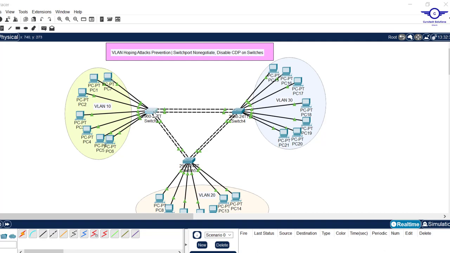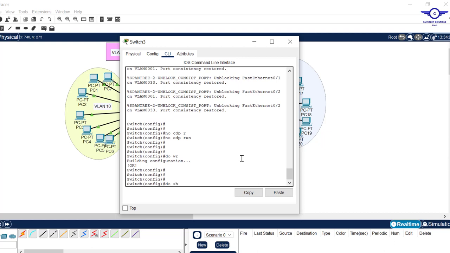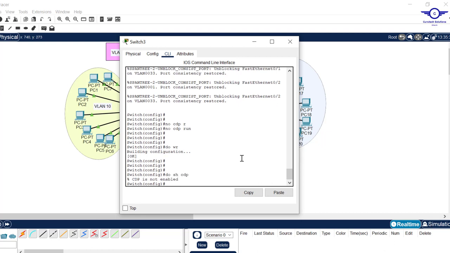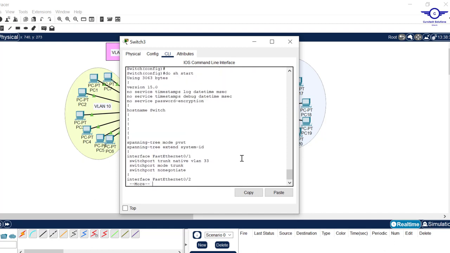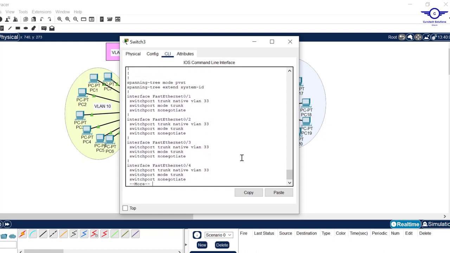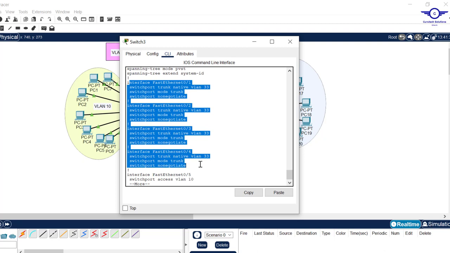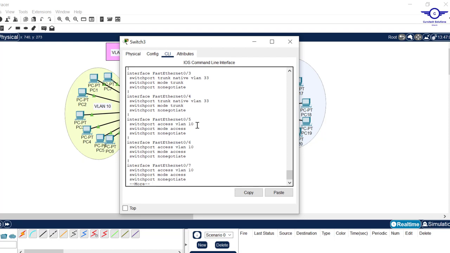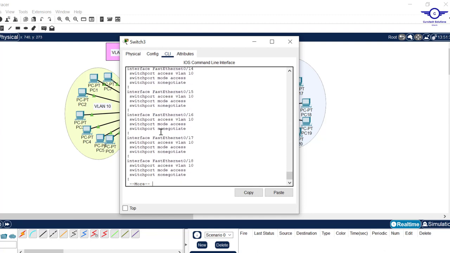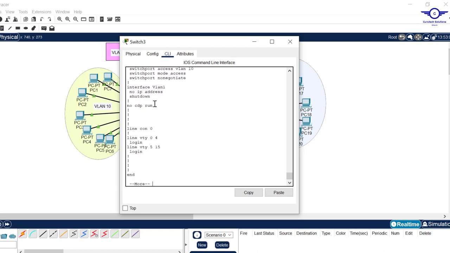So if I just use a simple command, show cdp, something like that. Oh, CDP is not enabled. So what I want to say is show start. You can see from FA1 to FA4, switchport trunk native vlan 33, then mode trunk, then nonegotiate, right? Okay, so let's go from 5 to something. You can see they're in the configured VLAN, they're access ports, and there's no negotiation, right? Then I want to see the no cdp run. No cdp run is here.